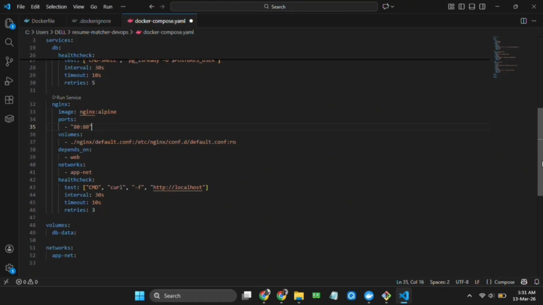Volumes and networks. Volumes, that is db_data. Networks, that is AppNet. db_data is the named volume for persistent Postgres storage. AppNet is a custom bridge network, so containers can talk to each other by service name: web, DB, Nginx. So AppNet is a network bridge that helps containers talk to each other by their service names, which are web, DB, and Nginx.